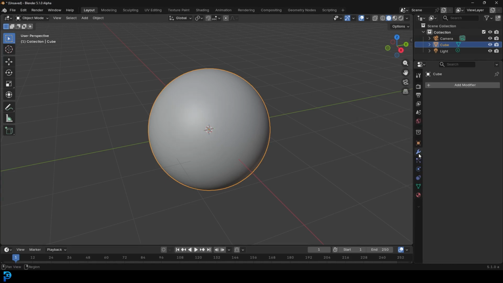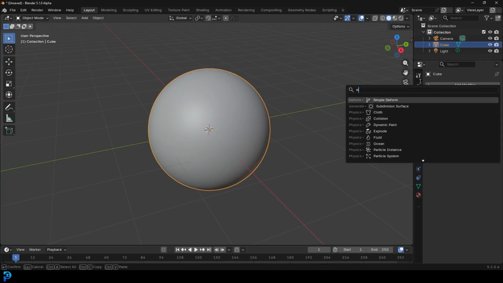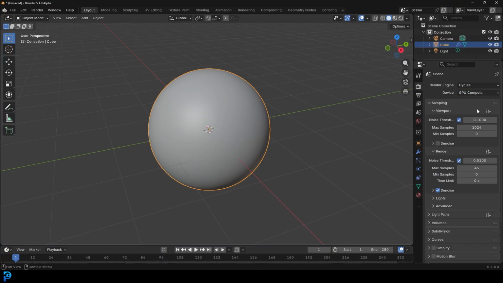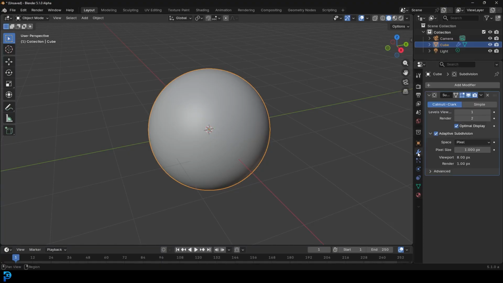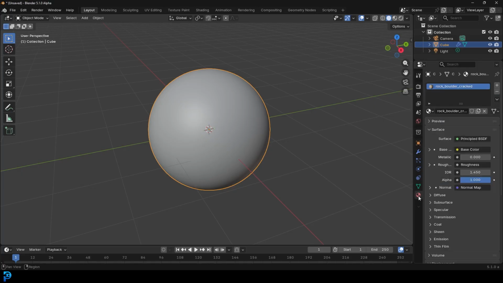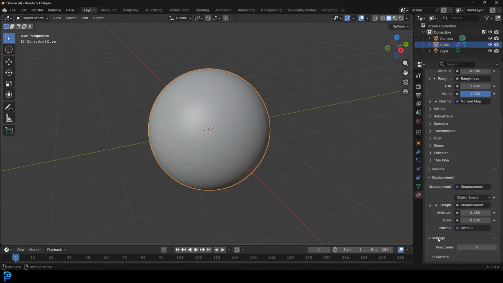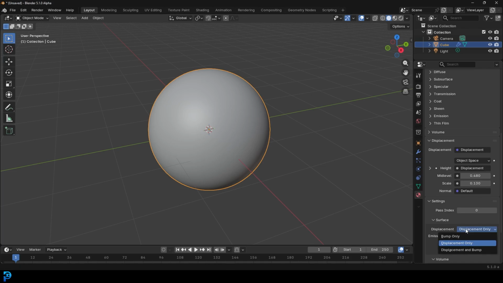So now, if we go over to our modifiers, we go Add Modifier, we go Search and type in Sub. We can get the Subdivision Surface. And now, Adaptive Subdivision here is available without having to go over here and change it to Experimental, which is really, really cool. So what we can do, make sure that's enabled, go over to your material, and then you can go over to your settings. And under here, you just wanna make sure that instead of Displacement Only, it's set to Displacement and Bump, so you get the best of both worlds.